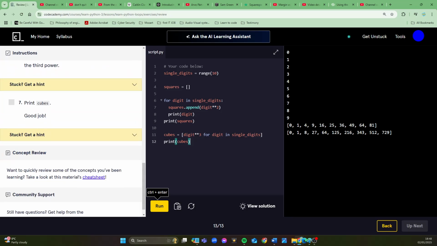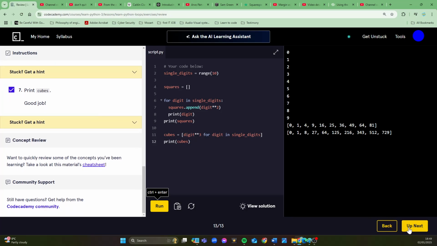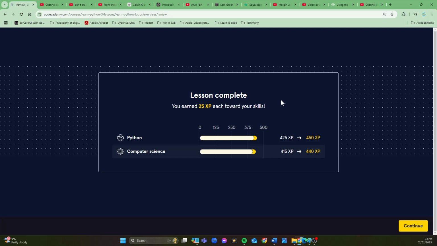Step 7 says print cubes. Good job. So if I click run, we've now got a tick on 7. And that is that complete. Lesson complete.